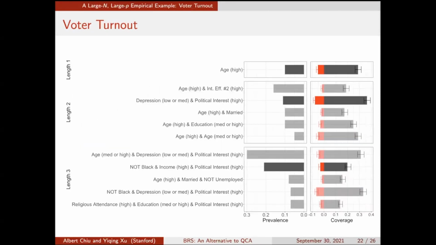And so I'm going to show you this bar plot of the bootstrap rules. And we see here that age is actually a really good predictor of voter turnout. So if the individual is high age, we're pretty confident that that person is going to vote. It doesn't matter what other characteristics they have. Age also appears in a number of rules of length two, so we can perhaps refine that set a little bit, and do a little bit better at predicting if we know a little bit more about the individual.